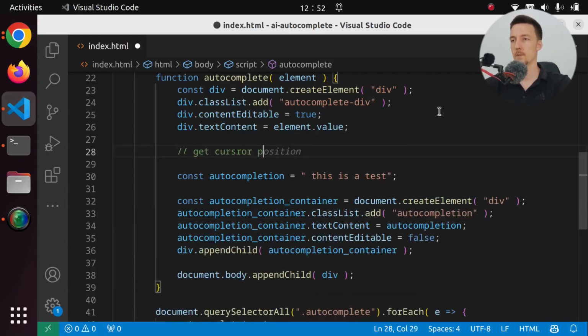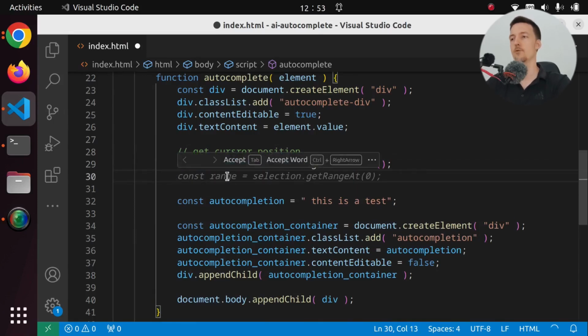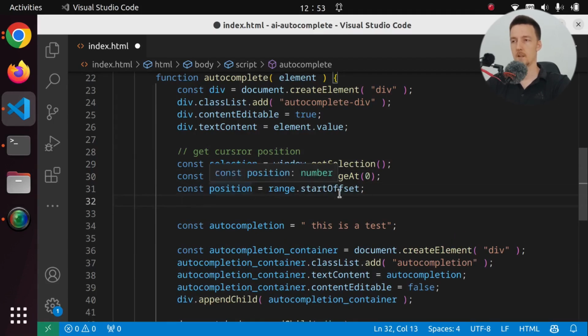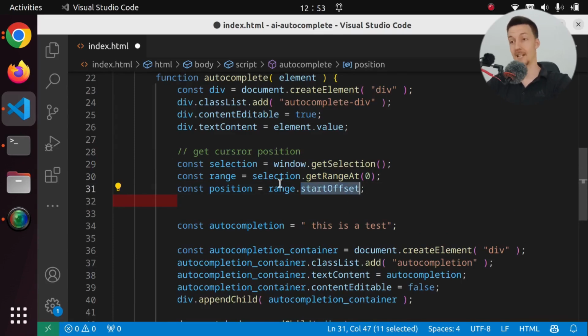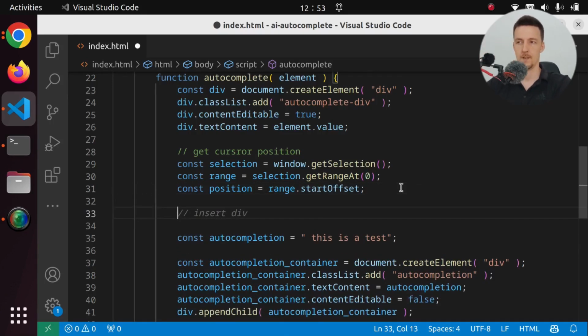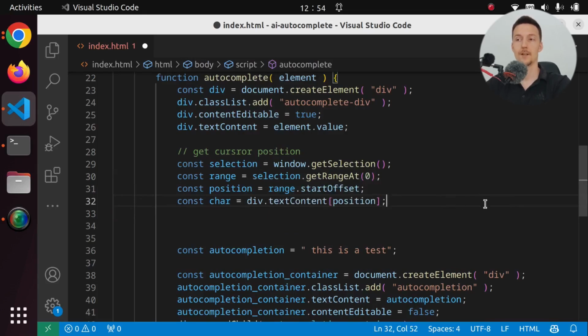Get cursor position, and it is going to be window get selection. And do we have to do something else? Okay, range. And what is that? Position is start offset. Now, is this always an offset from the current element that is selected? I'm guessing. I have never used the get selection method in JavaScript. And can we get the character that is in that position? Since we use text content, can we just get a slice of the array? Or is there something in the selection? Const char is going to be div text content position. That makes sense. But is it going to work?